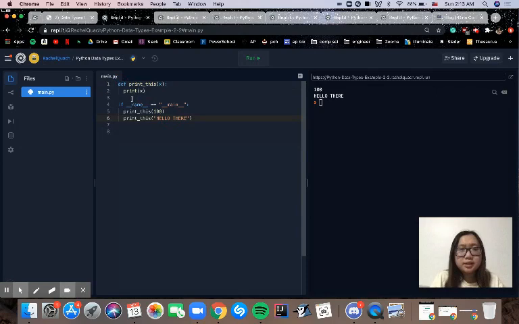Basically this is a function. We will be going over functions later in our course. It takes this value within the parentheses and stores it within x, prints 100, and same thing here. It stores this in x, prints x, and it prints hello there.